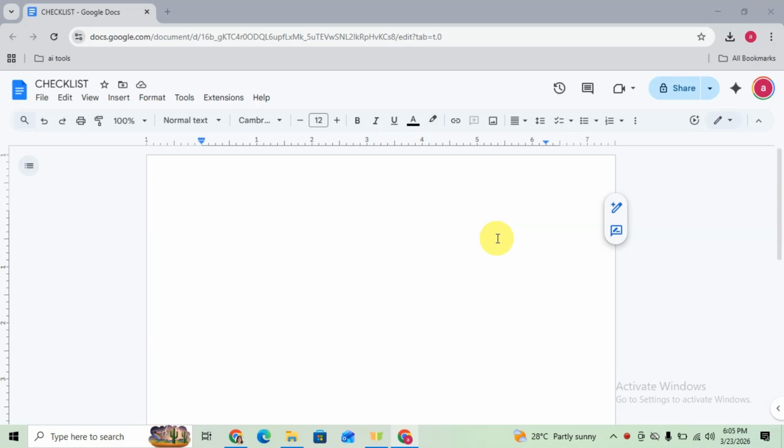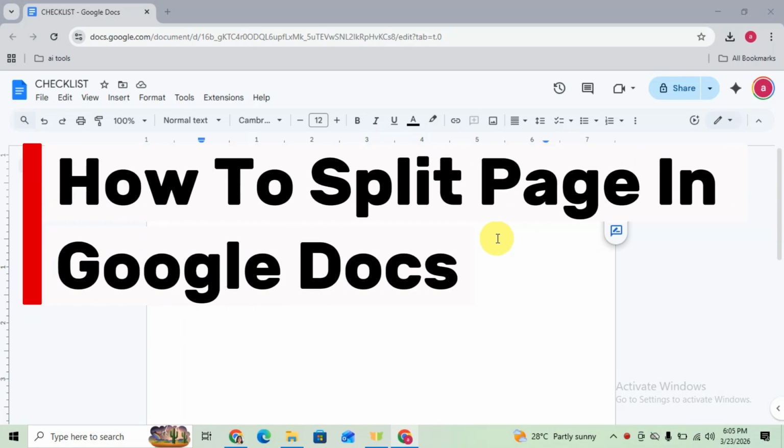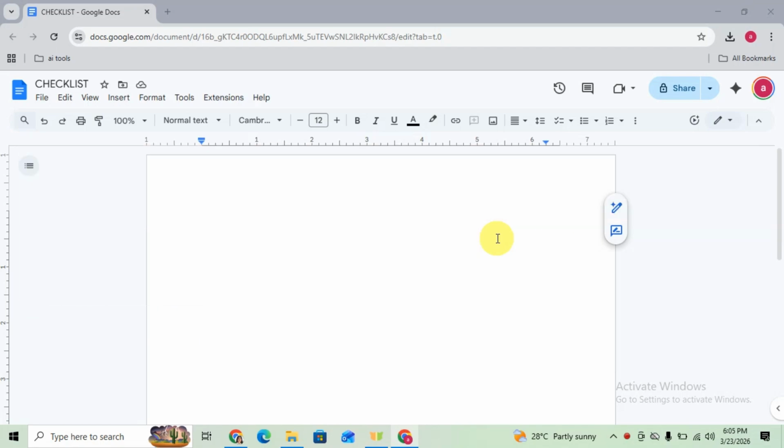Hey everyone! Today I will show you how to split a page in Google Docs. Splitting a page in Google Docs is really useful, especially if you want to create columns like newsletters or side-by-side layout.